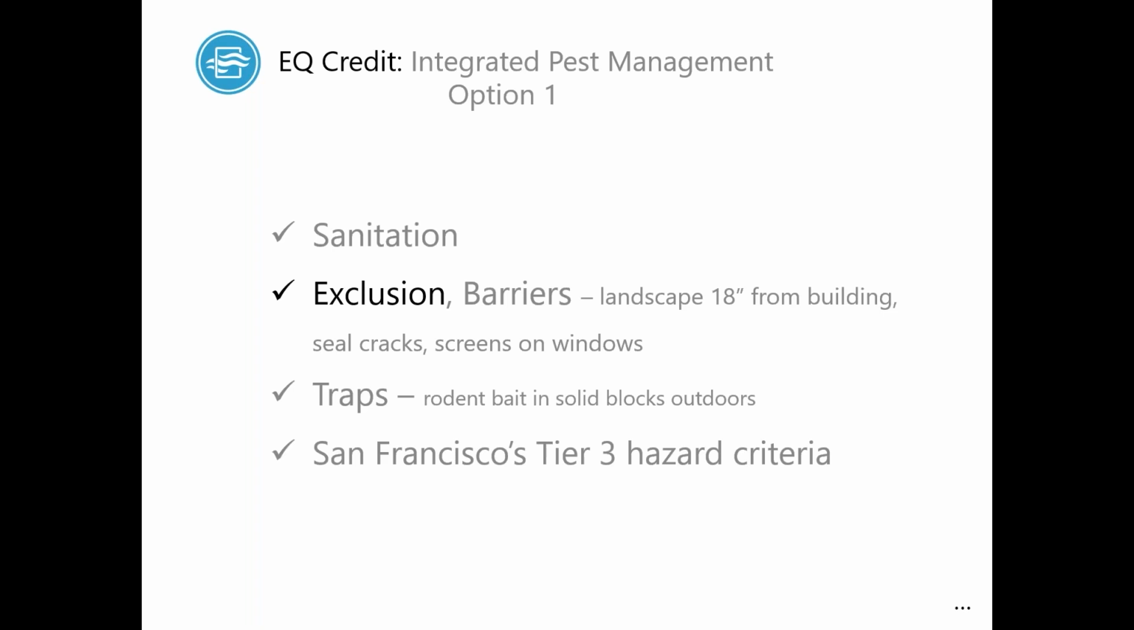And from a least toxic pesticide standpoint, there's a San Francisco hazard criteria list that looks at pesticides, looking at tier 1, tier 2, or tier 3 hazard criteria. So the tier 1 and tier 2 products are the ones that are obviously going to take care of the pests, but more harmful to the environment, whether that's harmful from a water body standpoint or harmful to the environment in general, or potentially really harmful to human health.